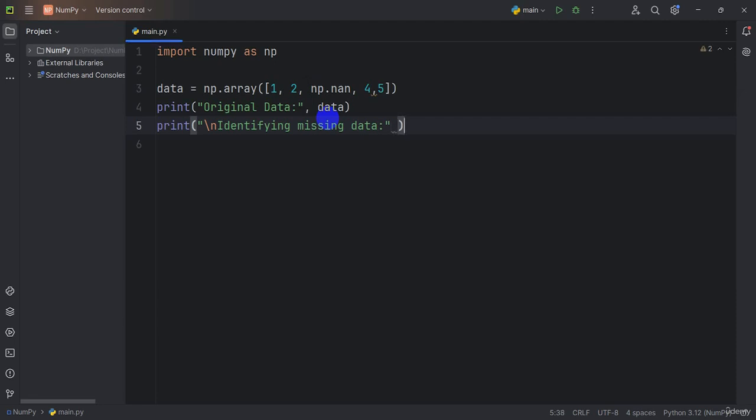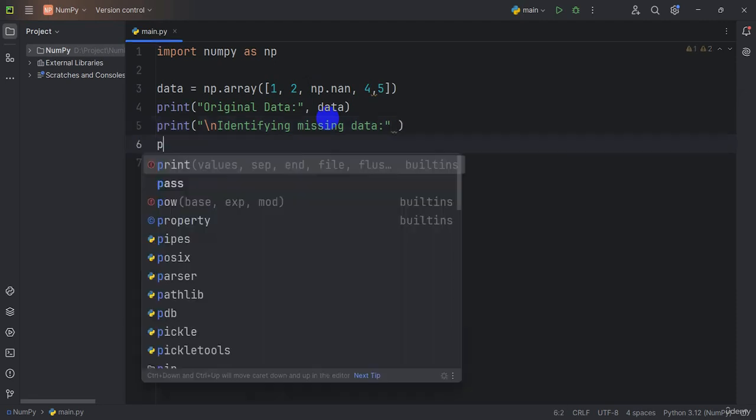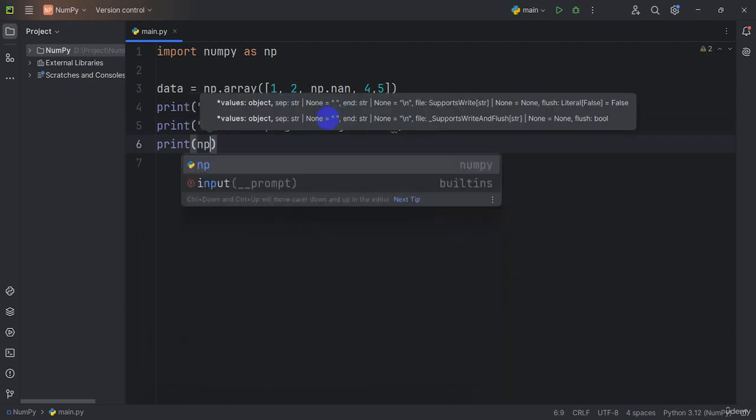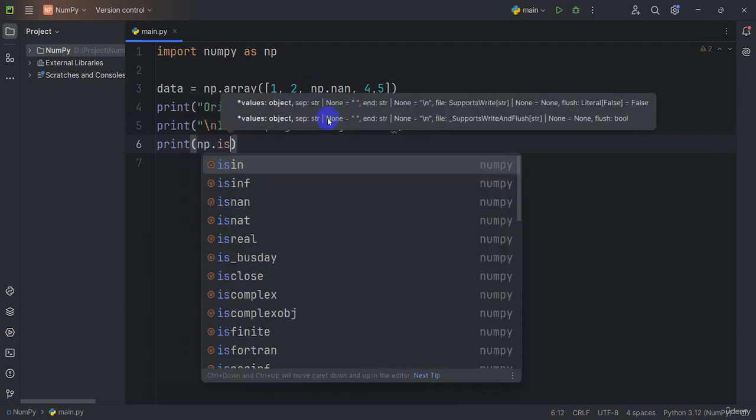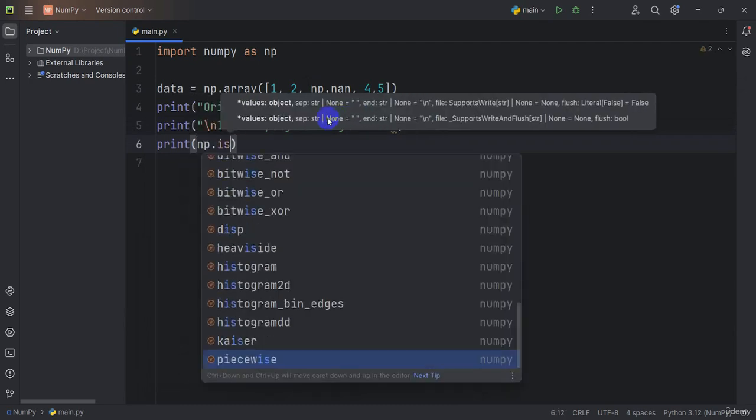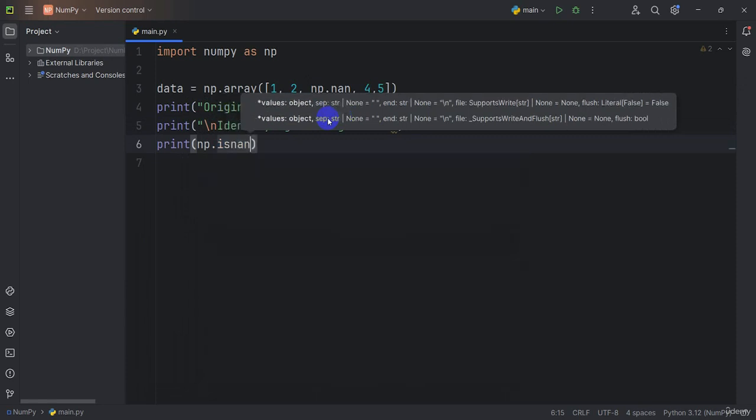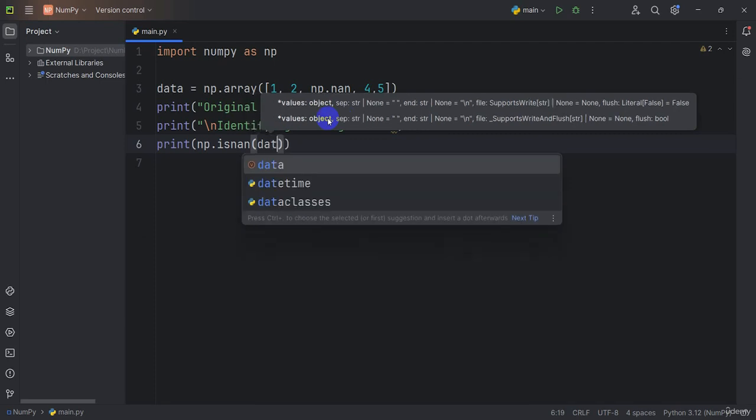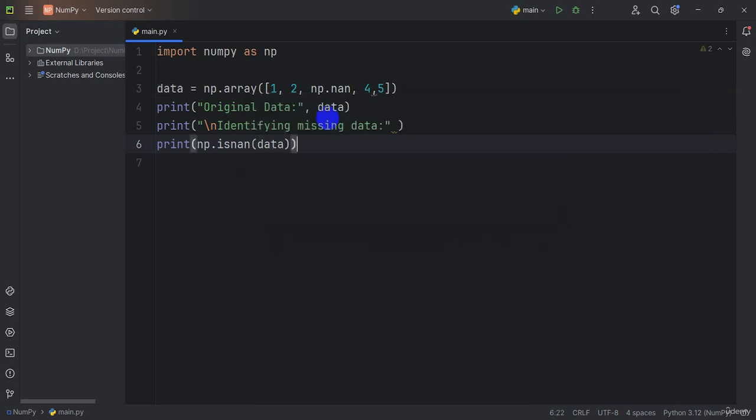Then I'm going for the next step and creating another print function, and in this one I'm printing np.isnan, and I'm defining this data. So this means that in this array, data with some missing values is represented by np.nan, and with the NumPy isnan function we identify these missing values. Okay. So now just verify.